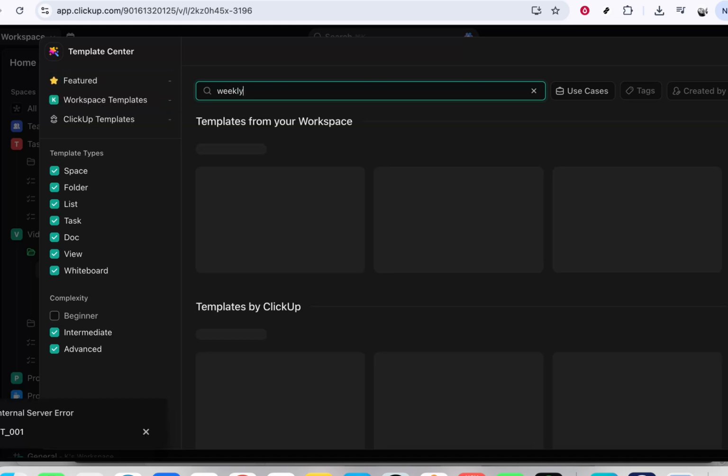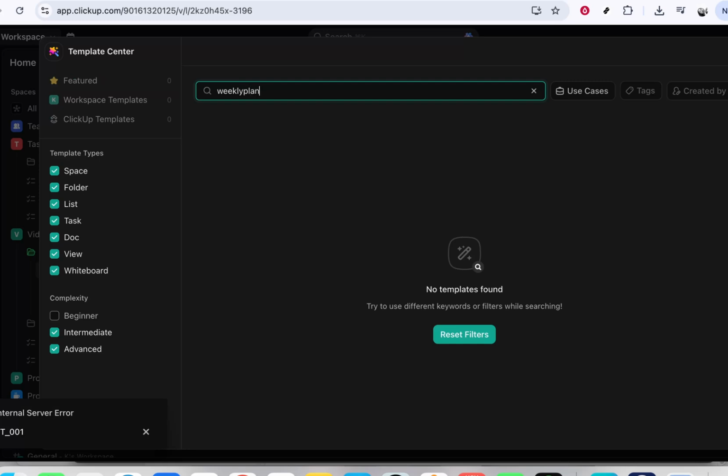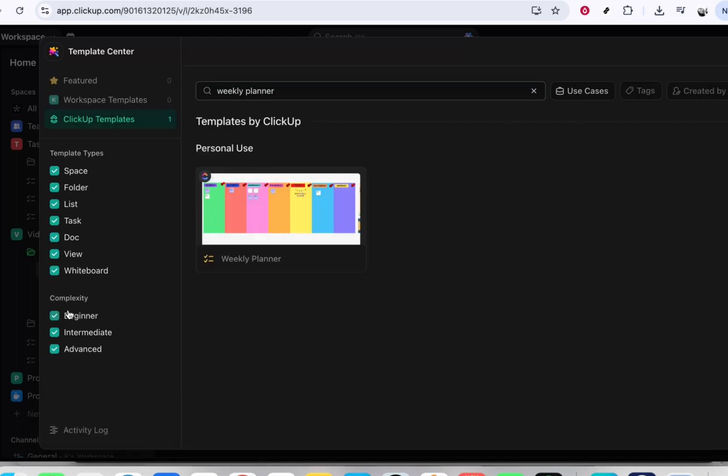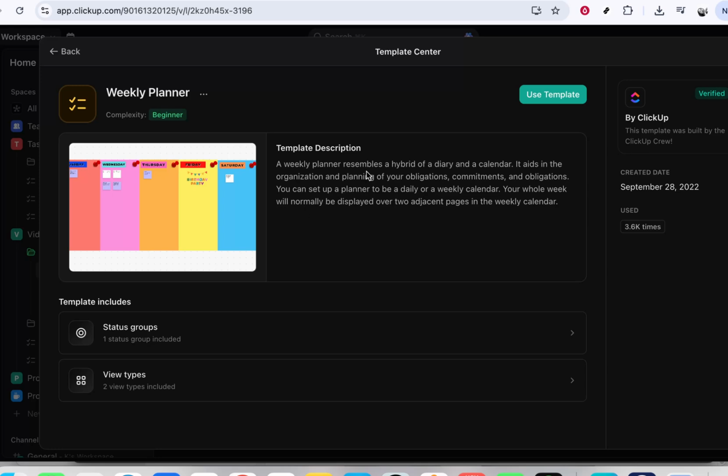Type Weekly Planner into the search bar within the Templates section. This will narrow down the list of templates, helping you quickly locate the Weekly Planner template that will serve as our first visual organization tool. Once you find the Weekly Planner template, click on it to select it. This template provides a structured way to organize your weekly tasks and agendas, giving you clarity at a glance on upcoming commitments and deliverables.